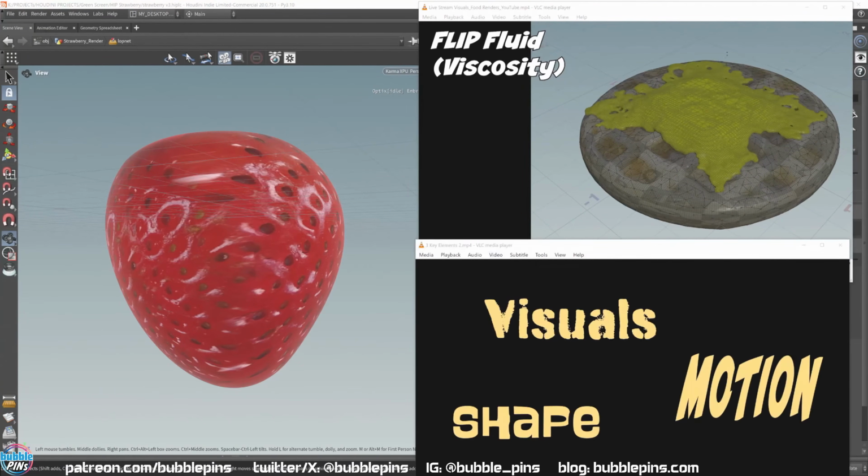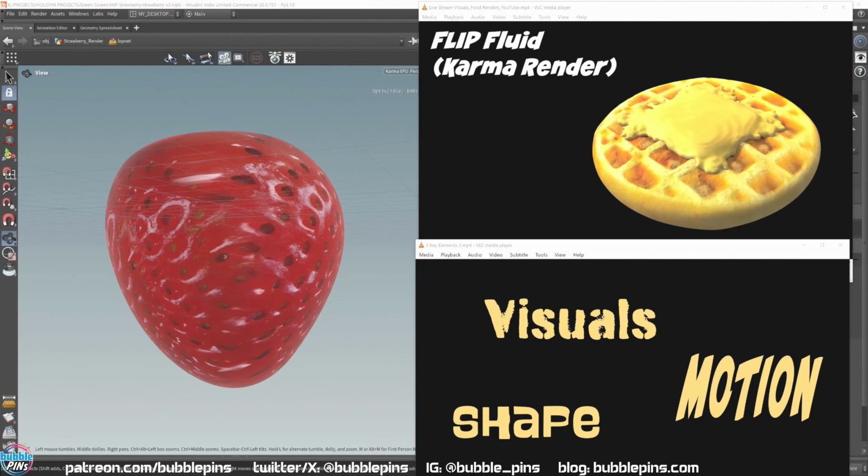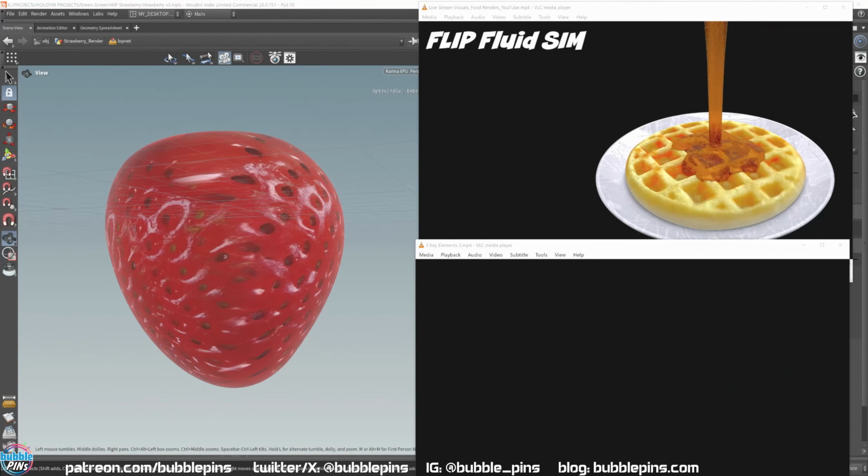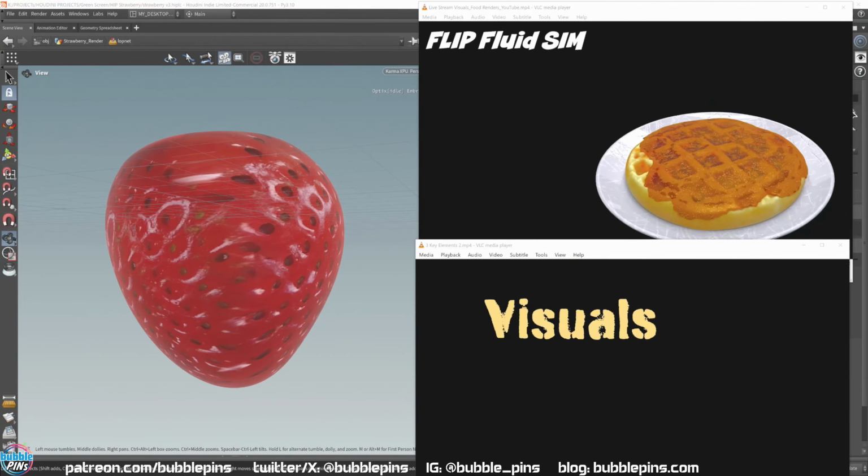But visuals, like I was saying, visuals are really important. It helps sell your render. It's a huge part in selling your render.